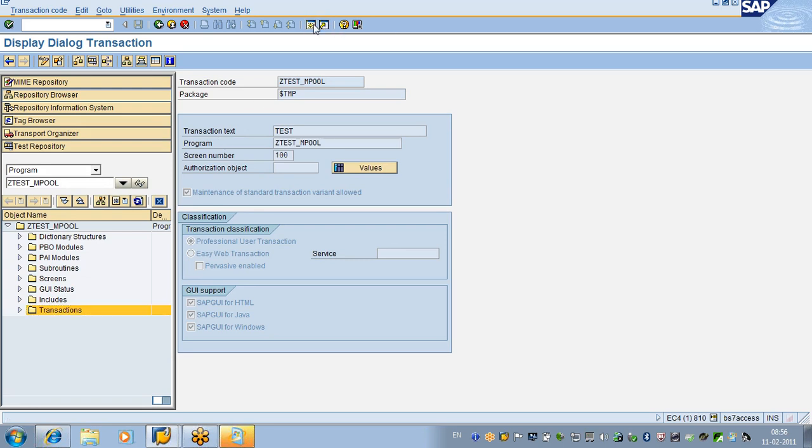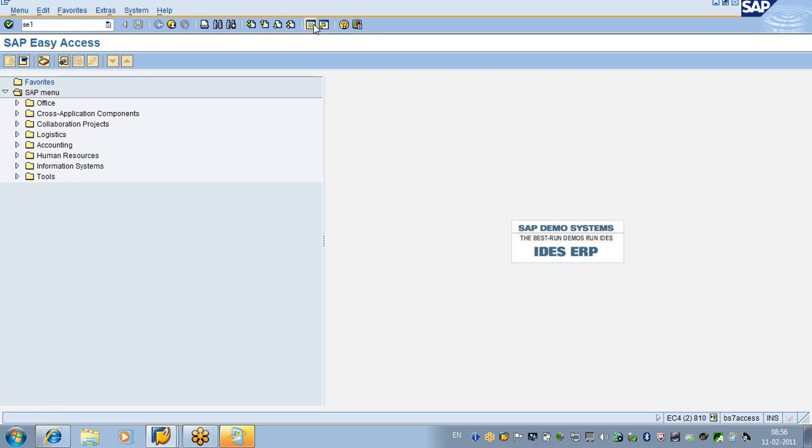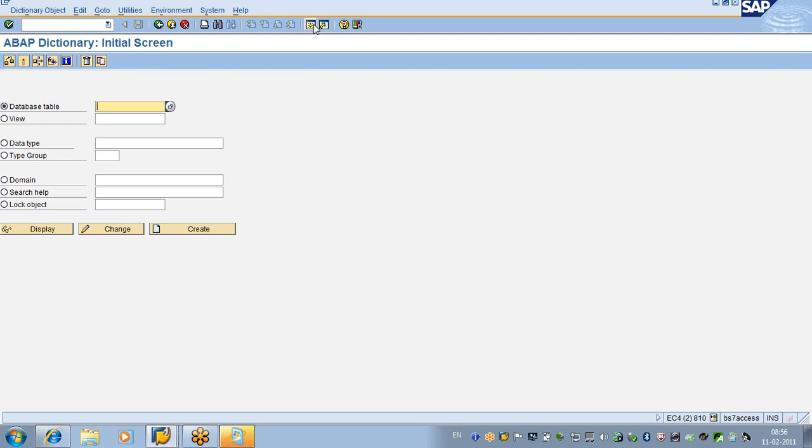For example, I'll go to the SE11 transaction. I will enter here some Z something and click on display. If you see the status bar, what is happening? It's displaying a message: this table does not exist, check name. That means SAP is also doing some validation here based on the input you have given. So where is it doing this?